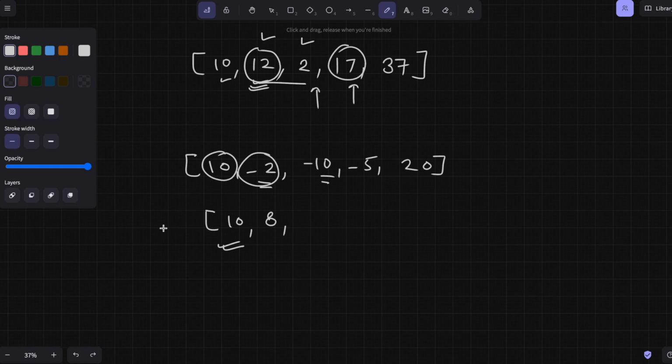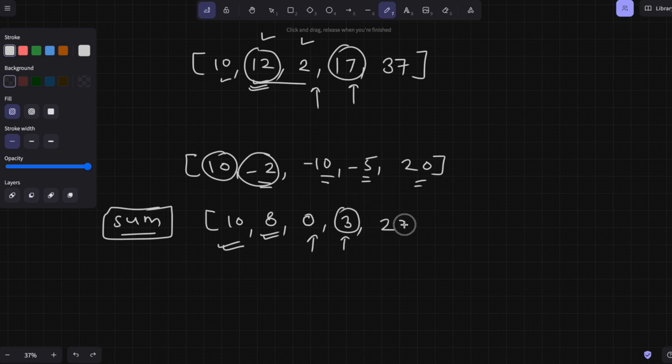So remember that we are picking from the sum, because that is the maximum till now. So I will pick 10, 10 minus 10, 0. For minus 5 I will pick 8, that would be 3, because 8 minus 5 is 3. And for 20 I will either pick 0 or 3, I would pick 3, that would be 23. And remember k is 2 here.